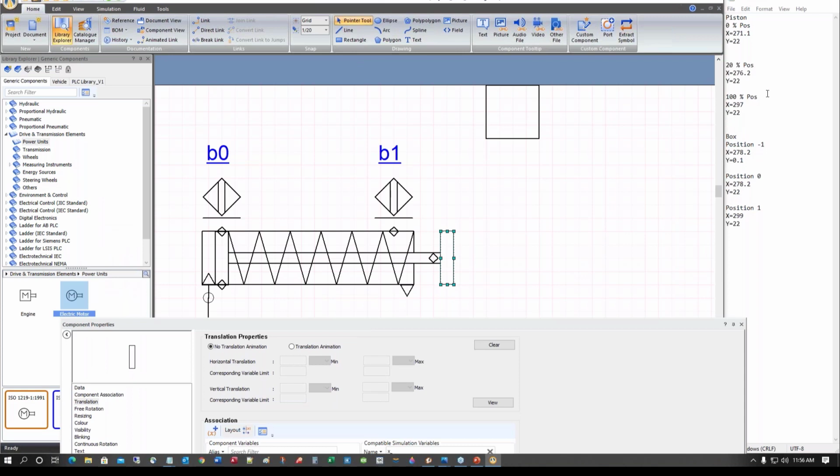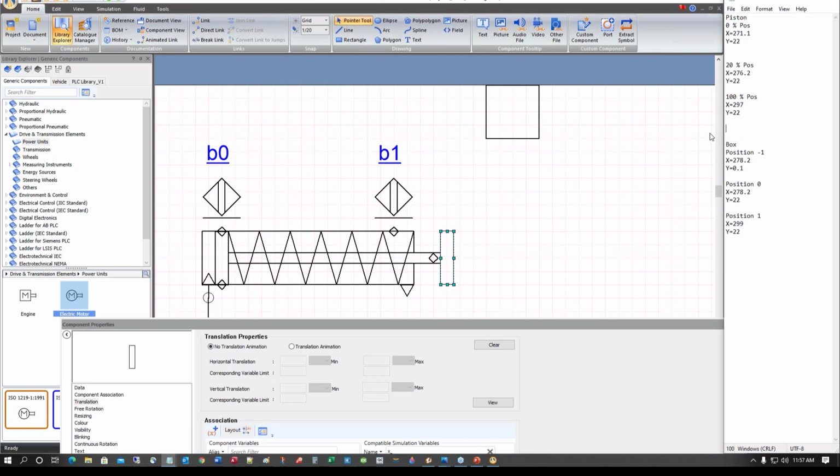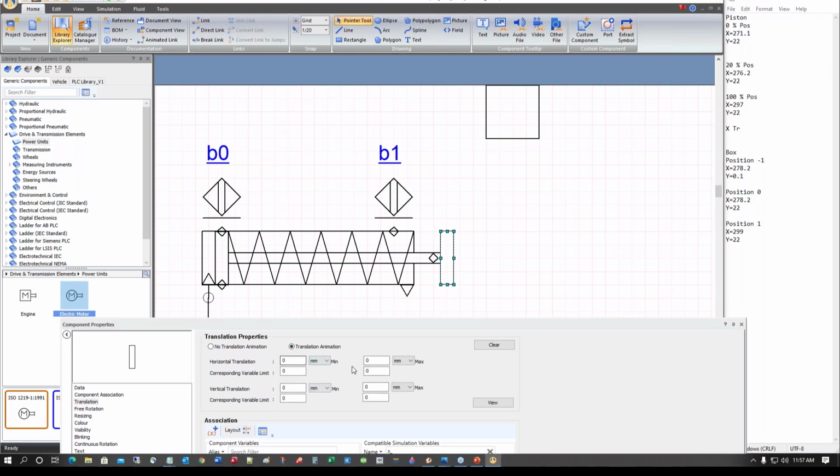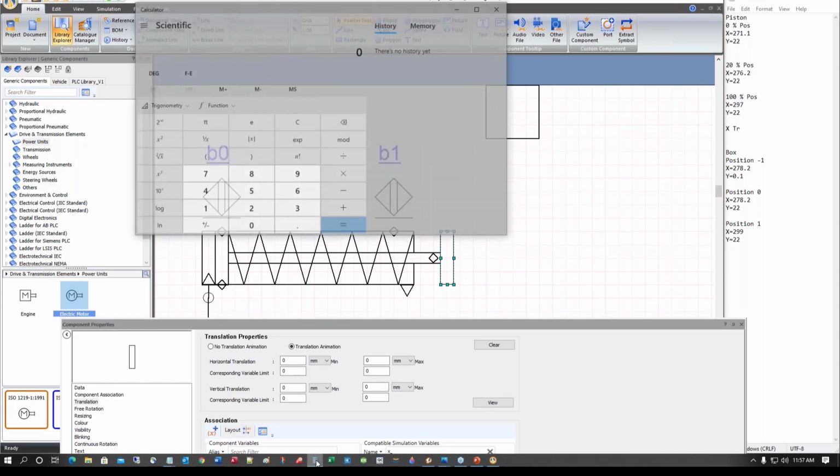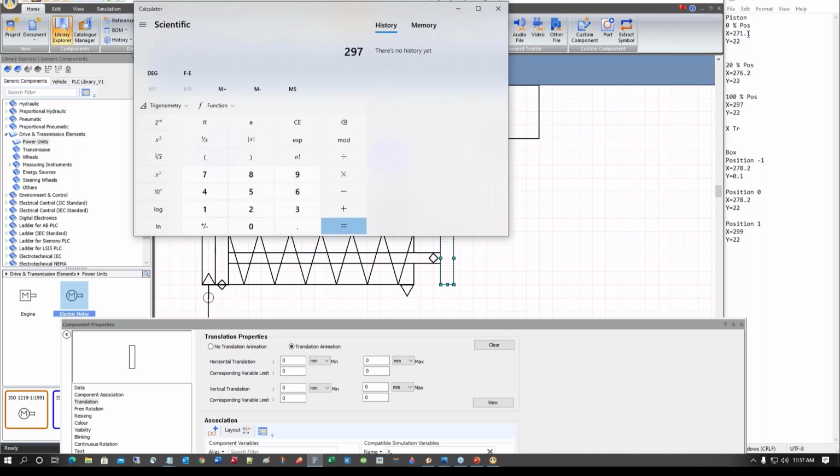So for the piston, let's define here what we're going to call the X translation. If we associate the translation here, it's going to start from 0. And what is the maximum that it will go? I'm going to calculate it. The position is 297 minus 271.1, equal to 25.9 millimeter. So we're going to put it here: 25.9 millimeter.